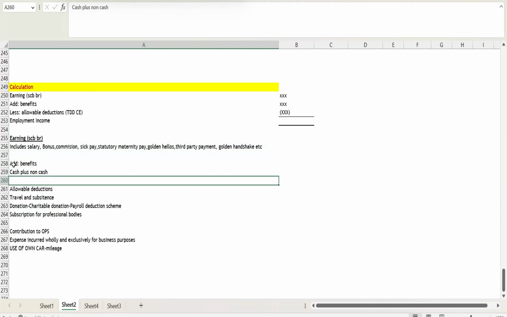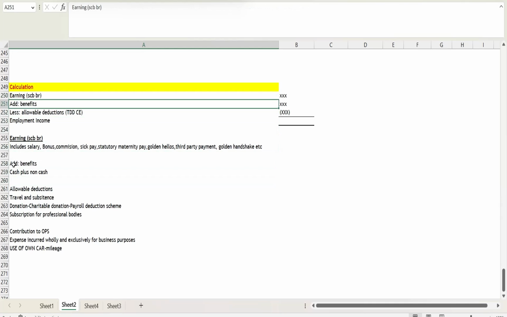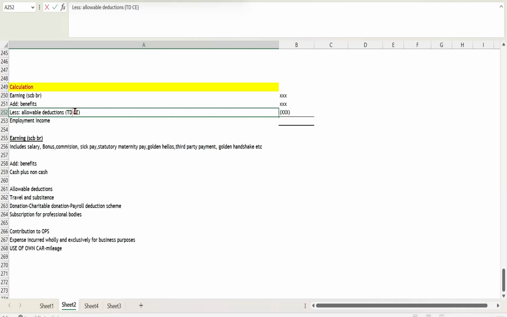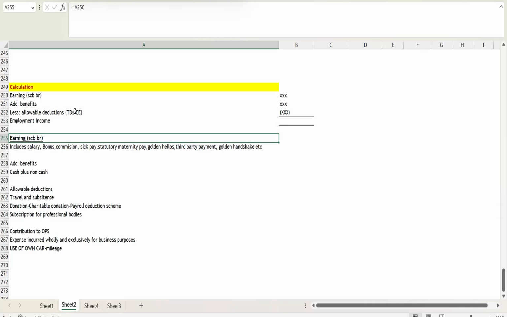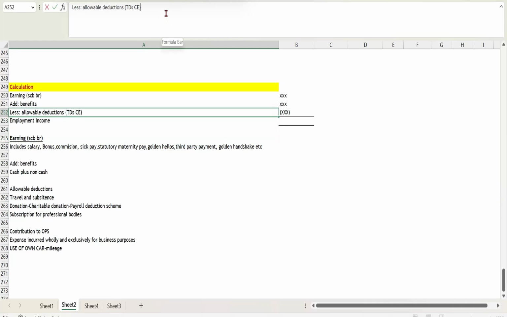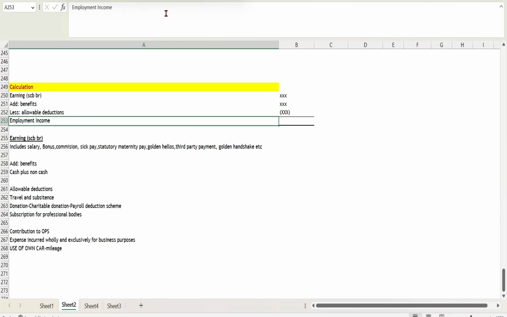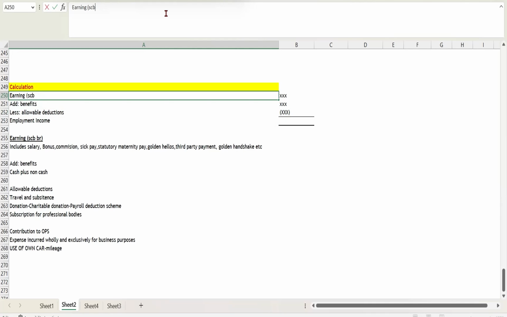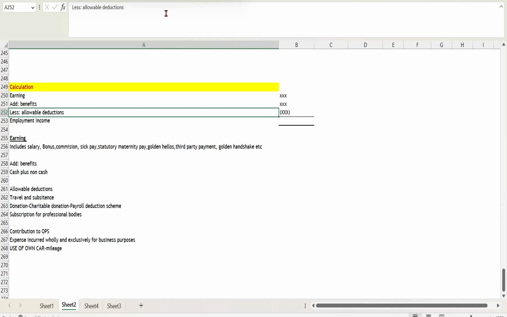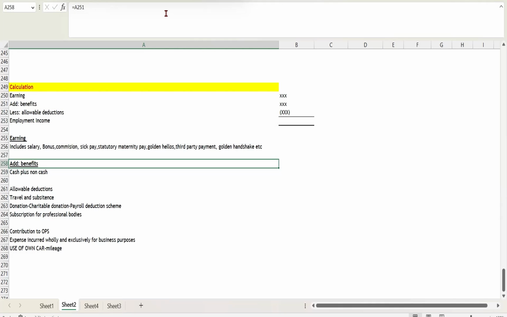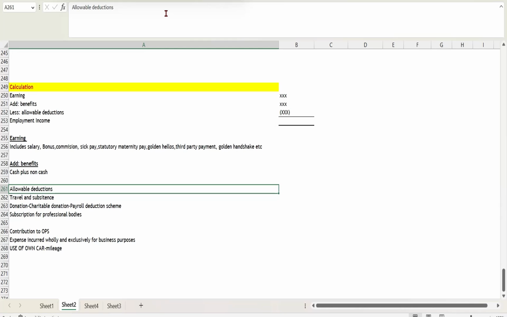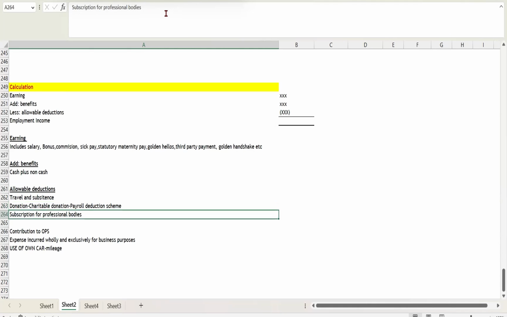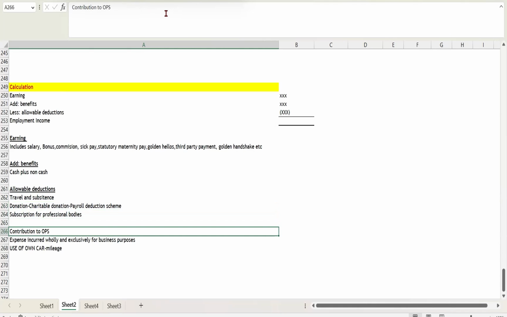Right. Now coming to the allowable deductions, I have made a certain code, TDES CE. Otherwise it won't be required. You can remember by your own, whatever shortcut you feel is easy, right? So the basic rule is that whatever expense is incurred wholly and exclusively for performance of the employment should be deductible, right?